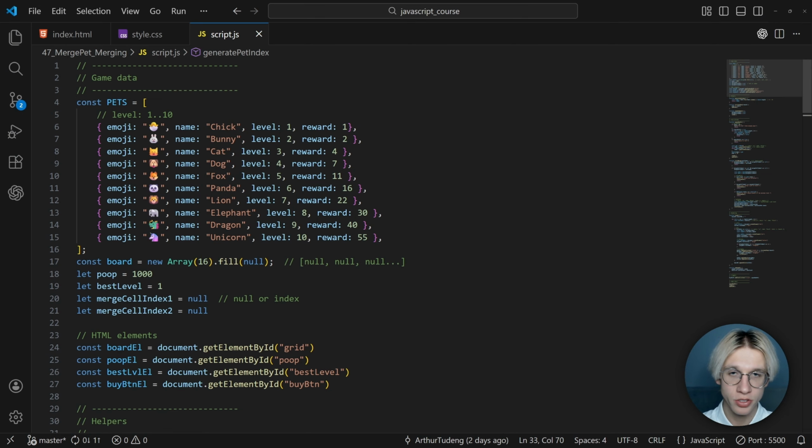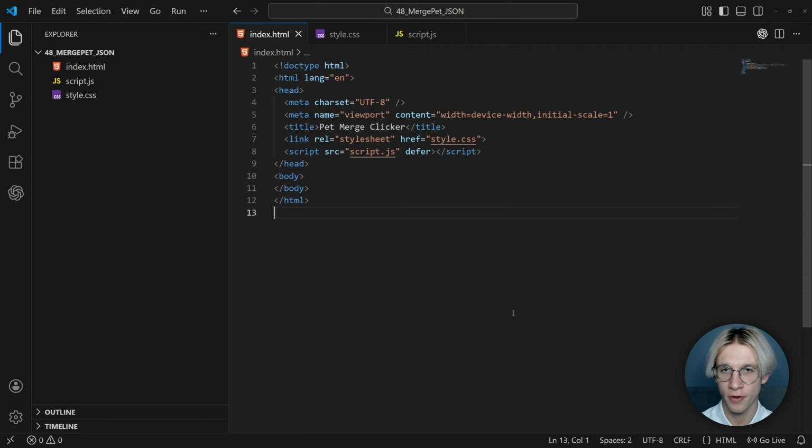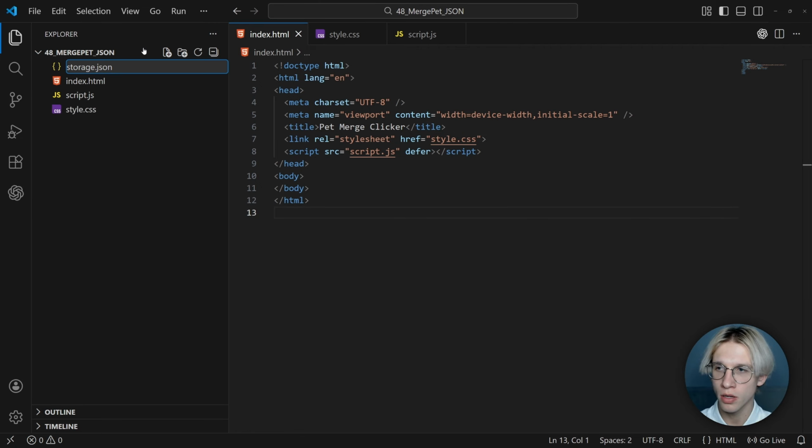So I can store only my variables, but actually I can't store my variables directly. I need some kind of format for storing our data, and this format is called JSON. So at first let's create a JSON file. For that I create a new file with the name storage and with the type JSON. Initially this file is empty, and now let's add some data that we want to store.